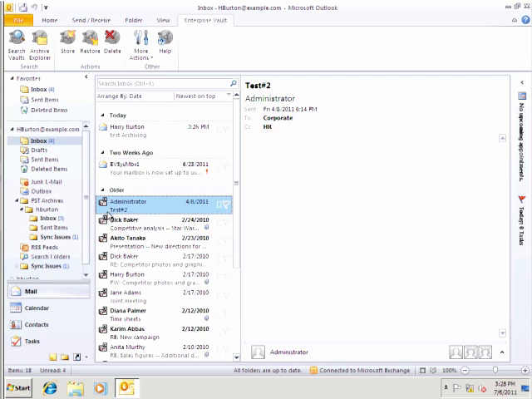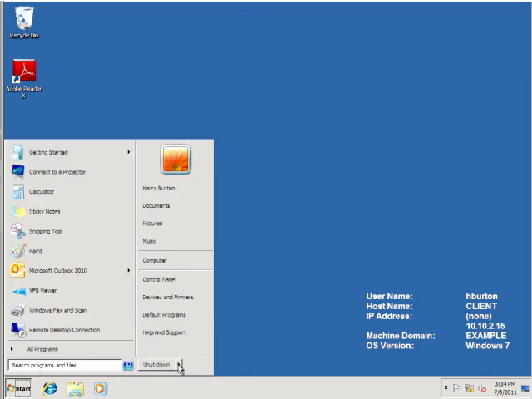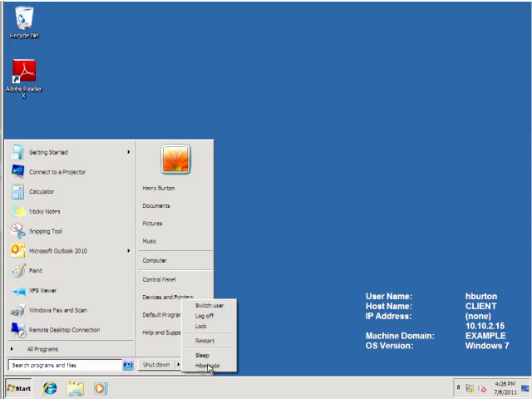So the next thing we want to do is close out of Outlook, and log off H. Burton, because when we come back over and test it again later while we're in backup mode and backing items up and restoring things, we're going to do it as a different user. So just go ahead and log off now. I select my Start, click my arrow next to Shutdown, and select Log Off.